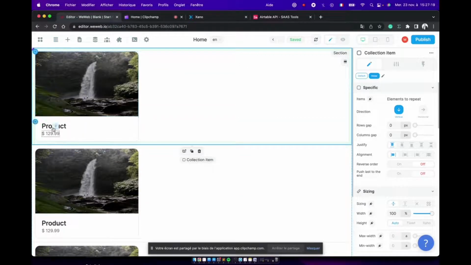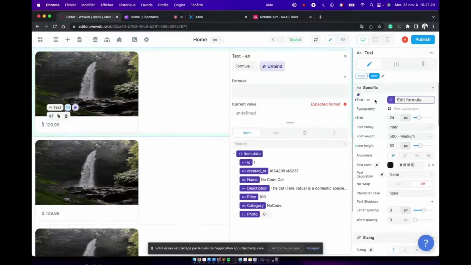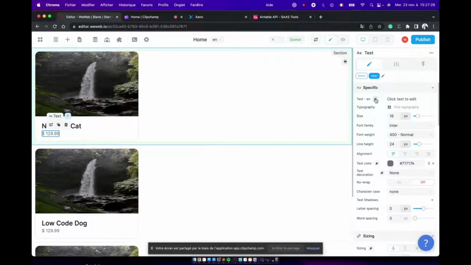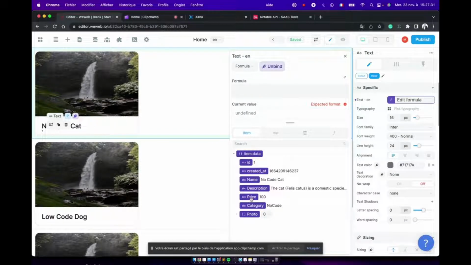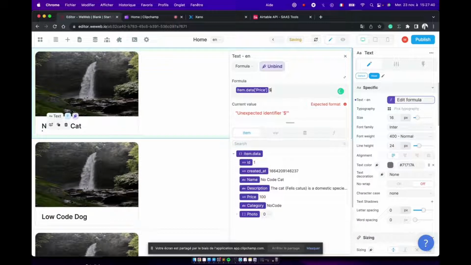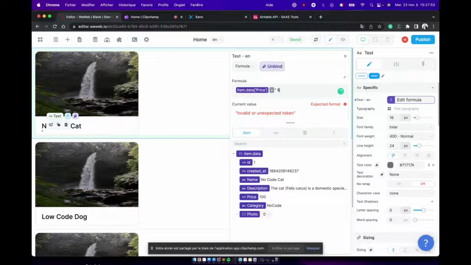So I will change the name. Again, the name of the product here, I will use name. Works. The price, I have price in my database, so I will use price here. A dollar sign. Oh, okay. I think that because this formula is evaluated, it tries to execute it as if it were JavaScript. So I will probably have to do something like that.